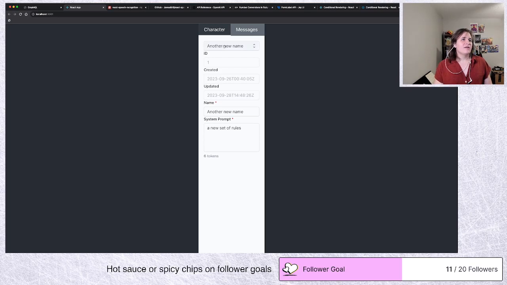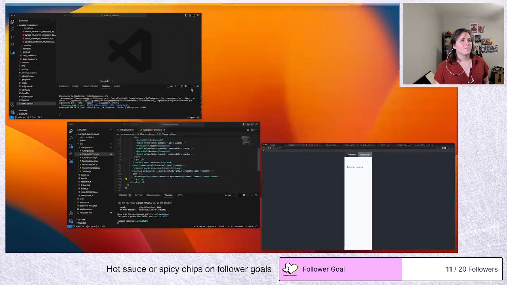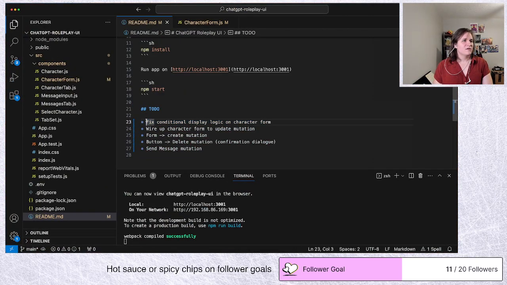Cool. Okay. Now, the other thing is I want to have a blank spot here that will just be a placeholder and also let us create a new character. So let's see if we can get that wired up. Oh yeah, check it off the README. Done with that.